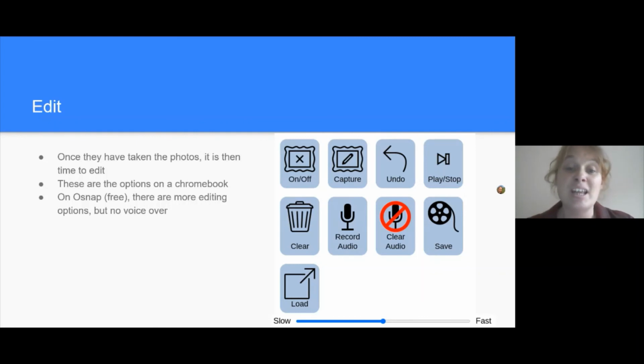On the free version, you can't record audio, so they're sometimes a bit disappointed with that, but obviously it depends what you want as your outcome from your session. And if you have money to pay for the full version, then you're sorted. But on the OSNAP, as I say, there are more editing options.